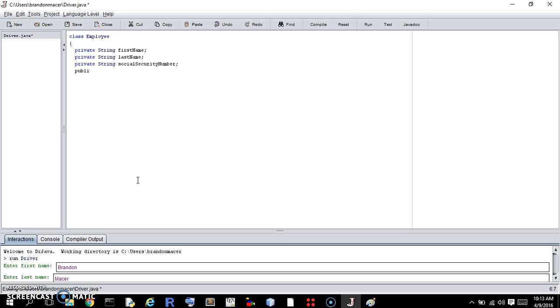Now we need the constructor, which is just public, and then the name of the class, and then what we pass it. We're going to pass it all of the instance variables, or at least all of the inputs of the instance variables.